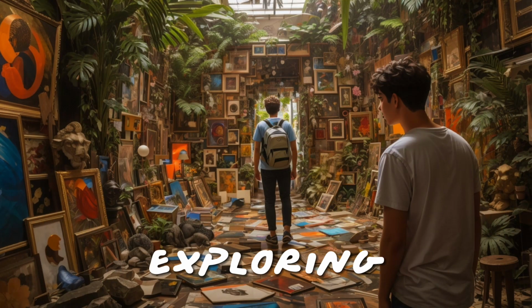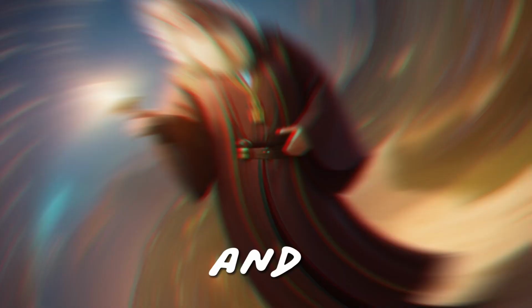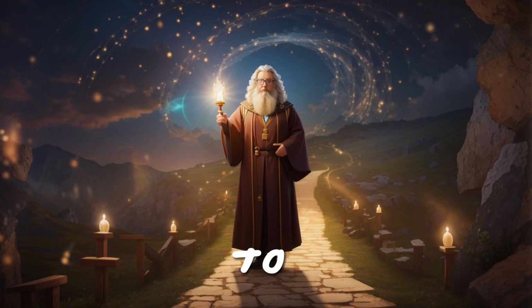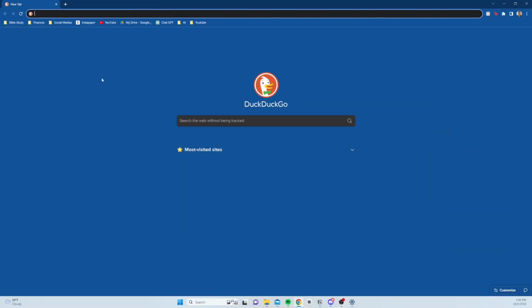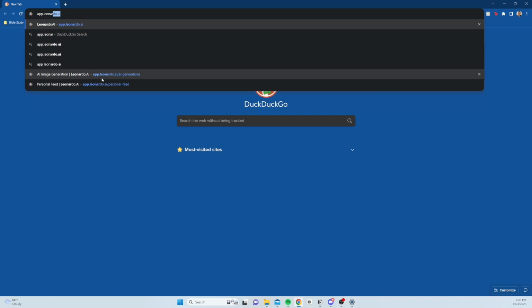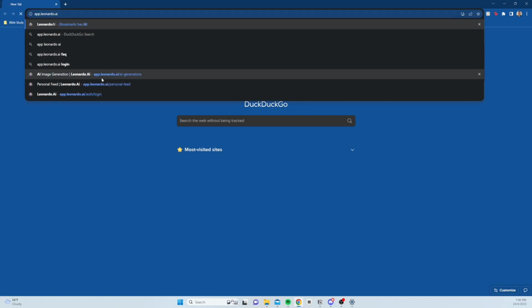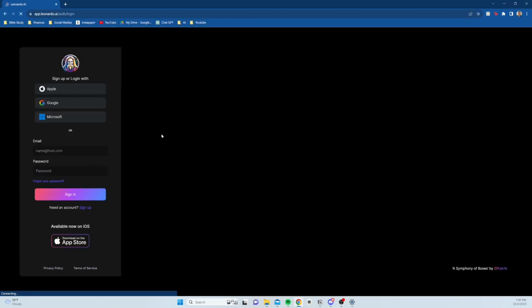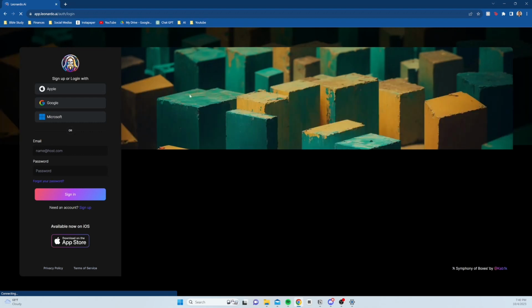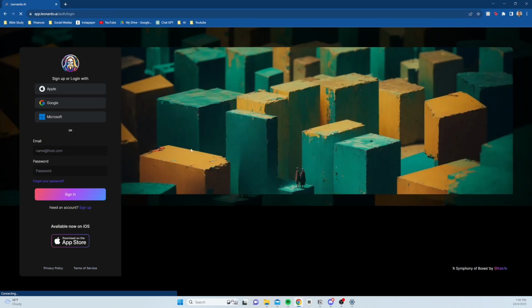I recently began exploring the world of Leonardo AI and thought I would show you guys how to use it. The first thing you're going to do is type in app.leonardo.ai into your browser of choice, and then you'll reach this screen, which is the Leonardo AI login screen.